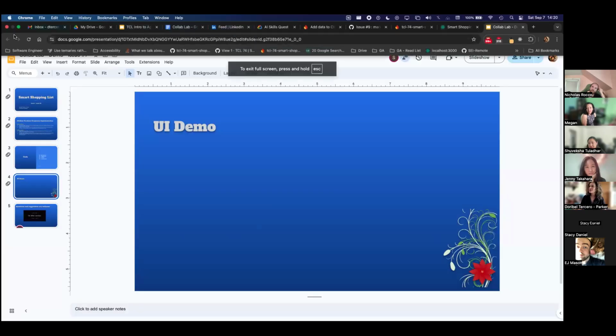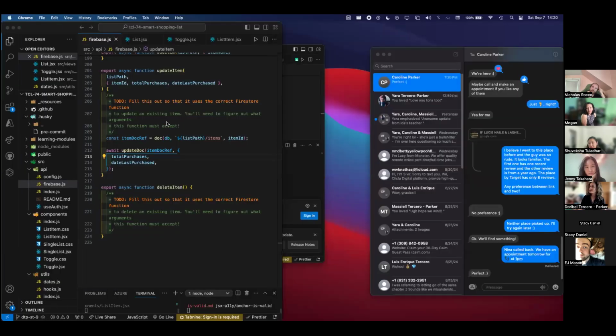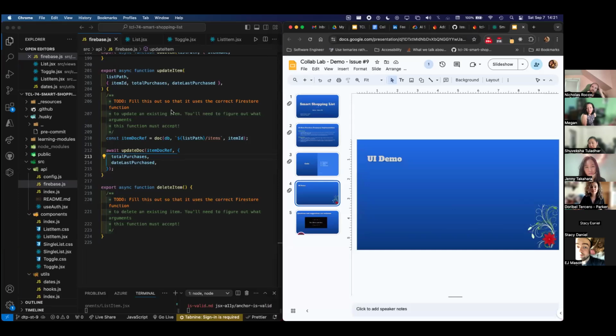Hey everybody, thank you. So in terms of the code, we made quite a few changes. The files we modified were firebase.js, toggle.jsx, list.jsx, listitem.jsx. And we're going to go ahead and move on to the code. So first, we're going to look at Firebase. For the Firebase file, we added the updateItem function so that the items in Firestore are updated, and it accepts a list path, item ID, total purchases, and date last purchased as parameters.